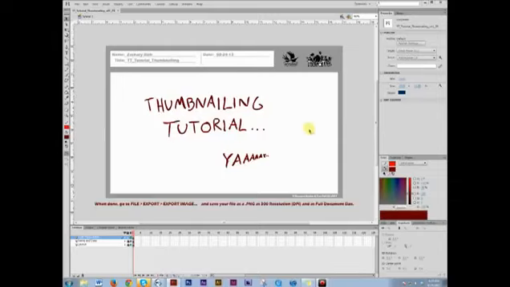So today we're gonna have a thumbnailing tutorial. Yay! So, I'm just going to go through basically my process when it comes to approaching doing thumbnails, with specifically thumbnails to backgrounds. But it's pretty much the same process no matter what you're doing. The steps are all the same.